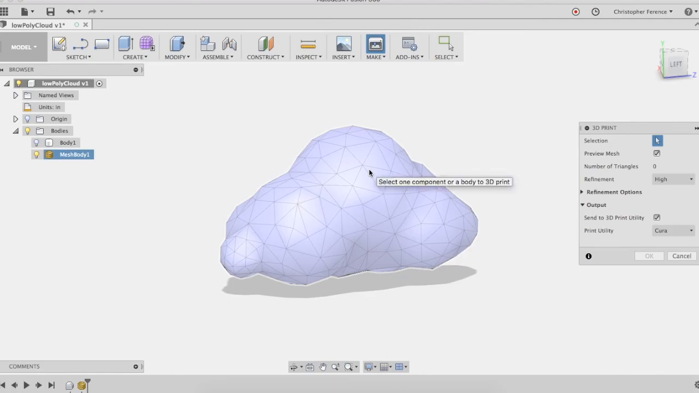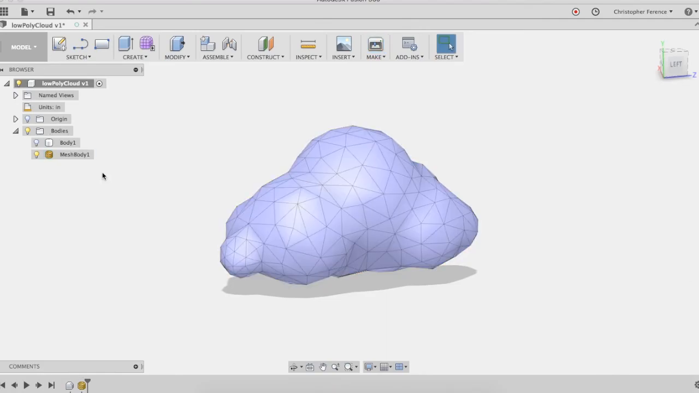From here, you are able to either 3D print your model or convert it back into a body for further editing.